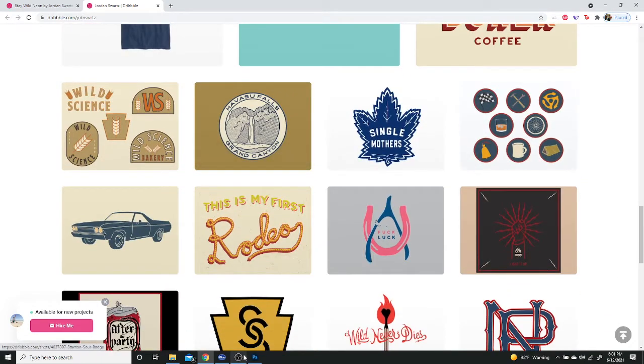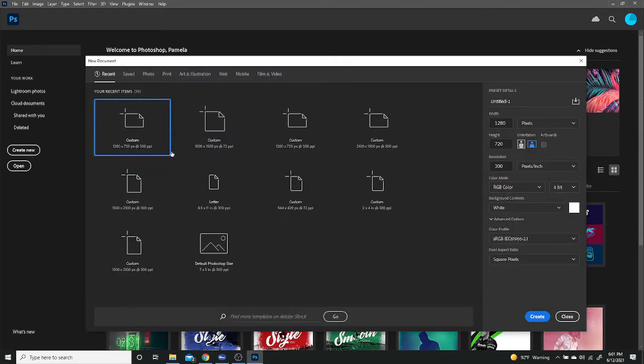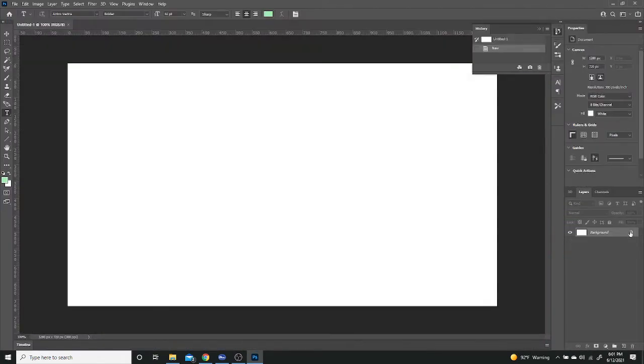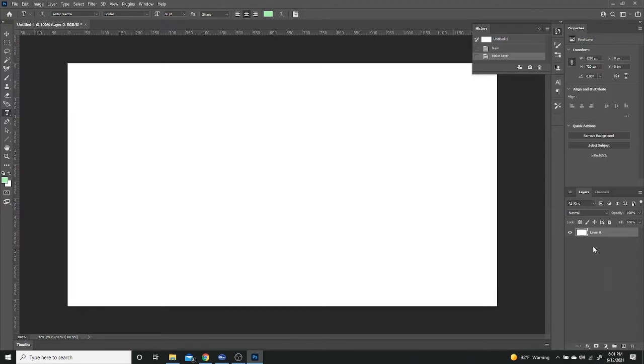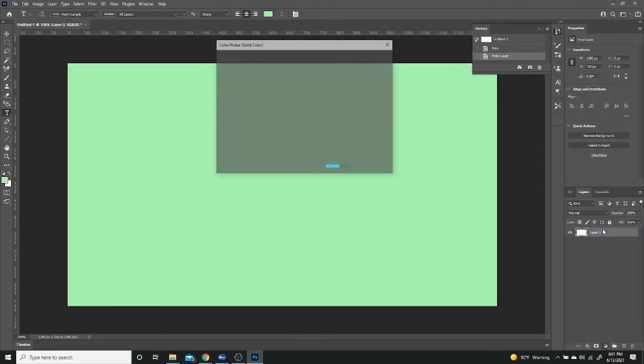So getting into the tutorial, we're going to start with our canvas. My canvas is going to be 1280 by 720 with a resolution of 300 and RGB color mode. Once that's done, I'll hit create, and I'm just going to unlock my background layer.